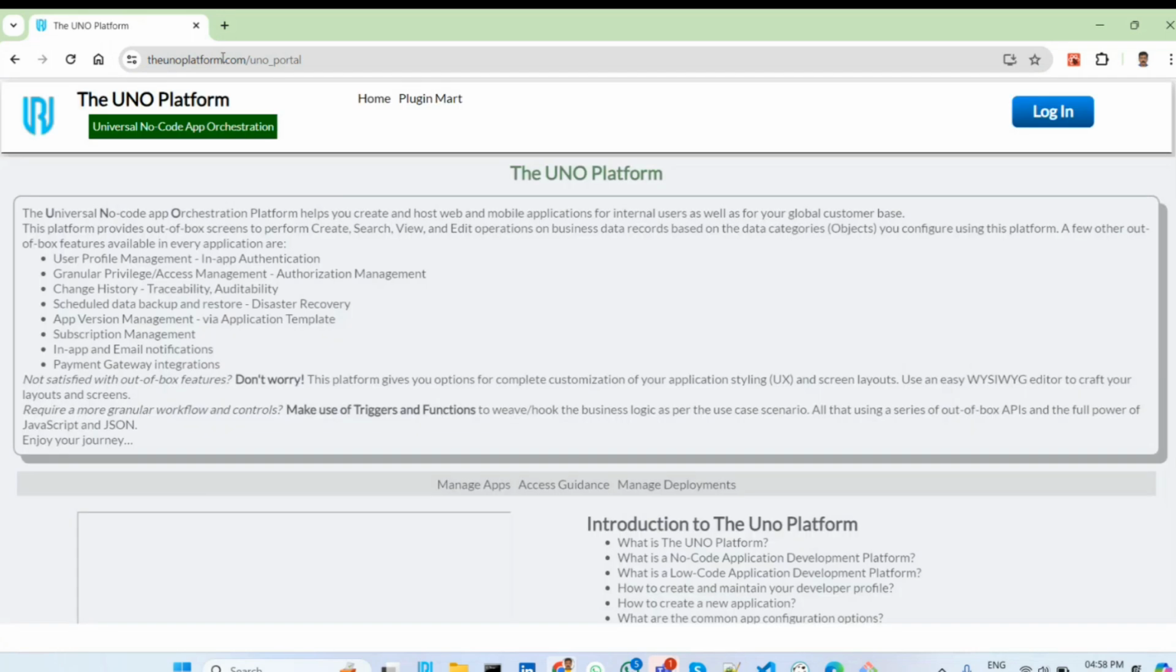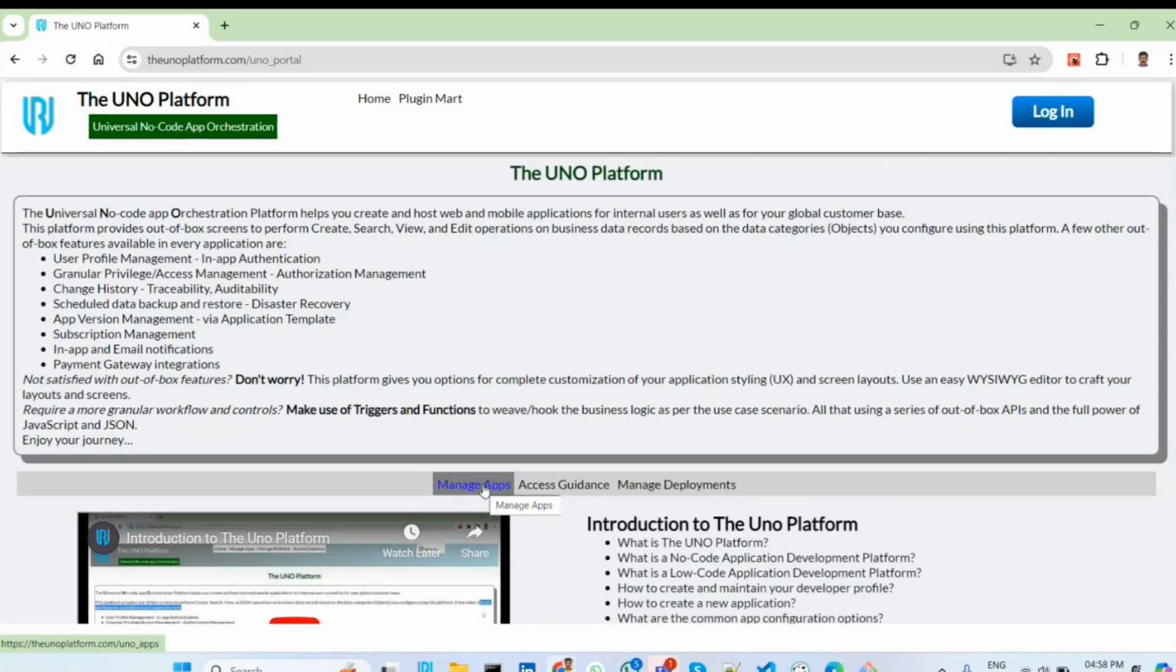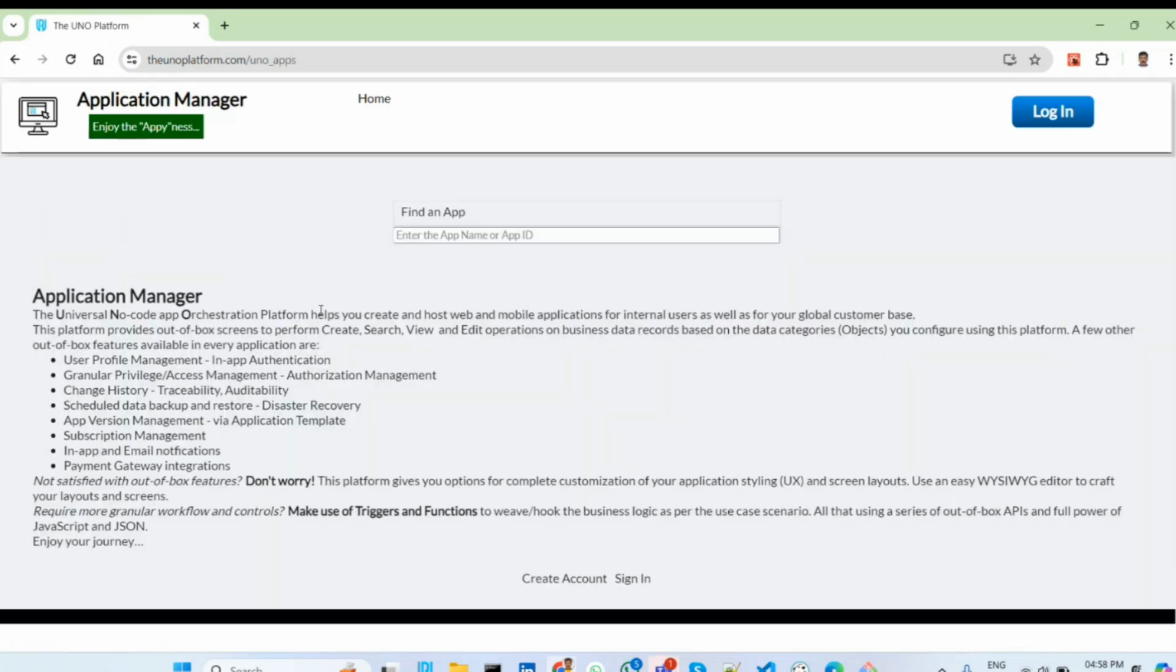So I'll come to Uno portal and then go to manage apps, which will take me to application manager application. How did I do that? I clicked on manage app link, or if I know the direct URL, which is unoplatform.com/uno_apps, it will take me to this application, which is application manager application.